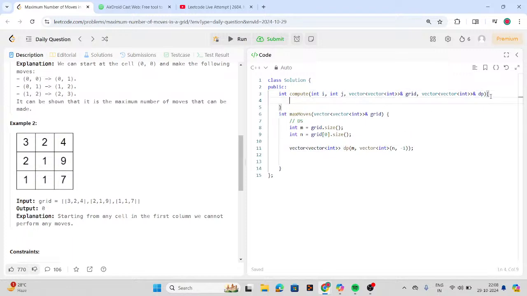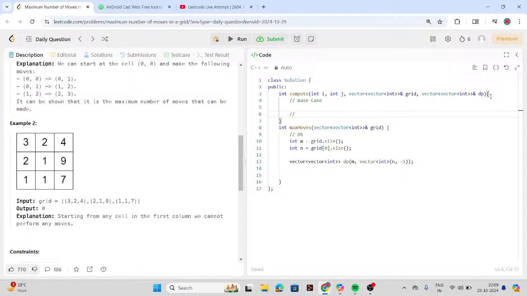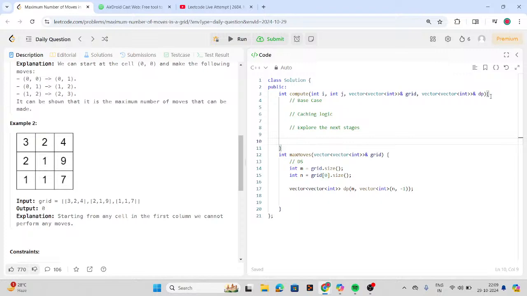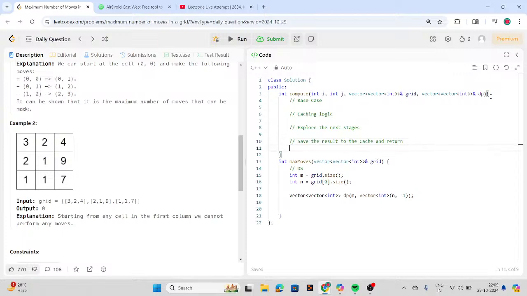Now I'll just start writing. Recursion has this particular format. Here is your base case, and here is your caching logic. The caching logic will hit after the base case, and then you explore the next stages, save the result to the cache, and return. Basically, this is the format of a particular DP solution which is recursive.